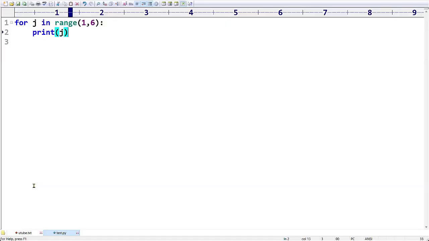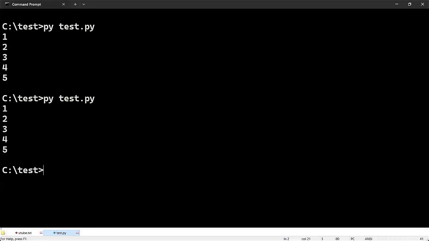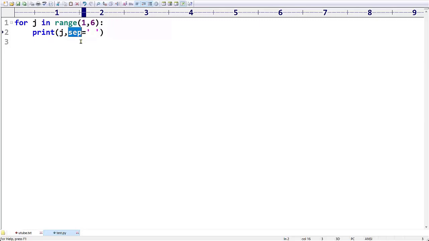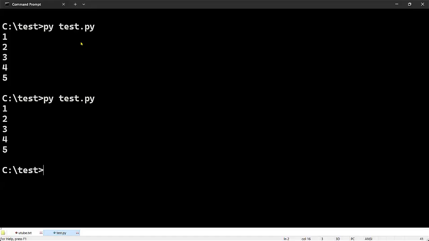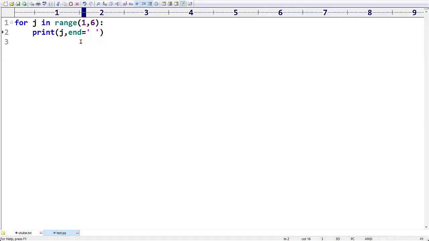Sir, can I print in a single line? Yes, you can use a separator. Like I'm giving a space. So what will happen if you run the program? Separated by space, it is going to print. Sir, we should not use a separator, we have to use end, because the print statement transfers the control to the next line, right? That's why. Now you can see we are getting the numbers from 1 to 5. This is nothing but a simple loop I have written.